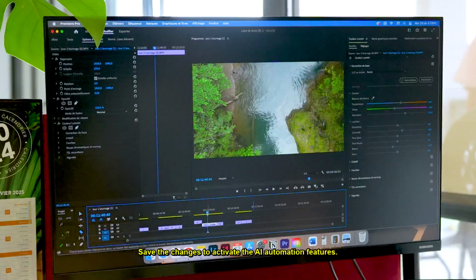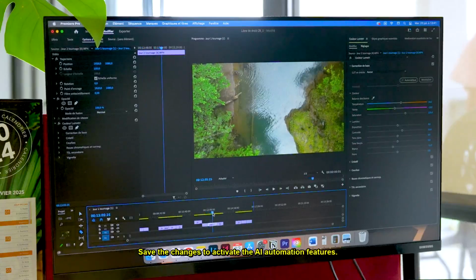Review all settings to ensure accuracy and clarity. Save the changes to activate the AI automation features.